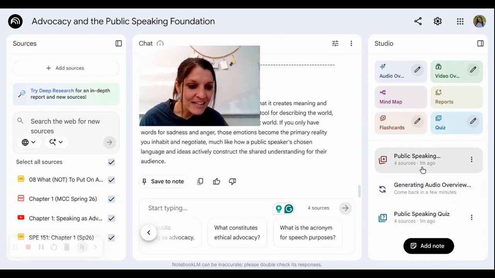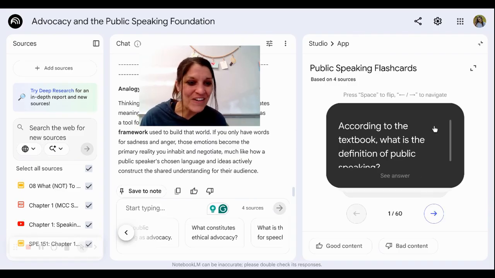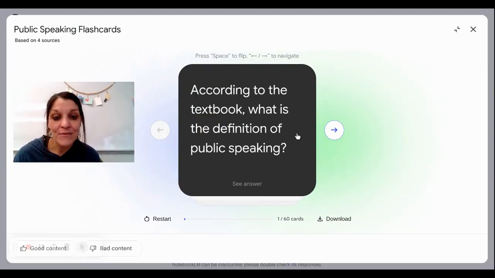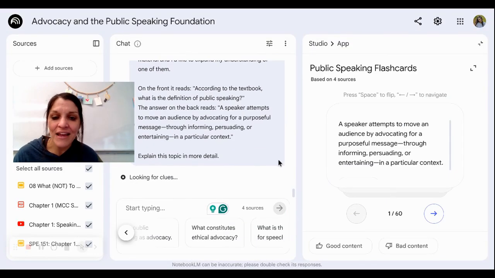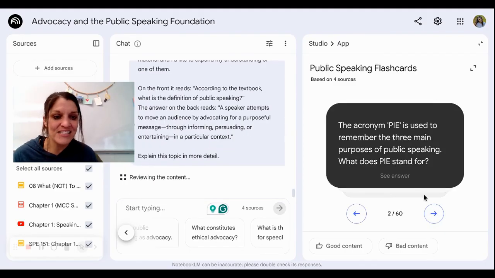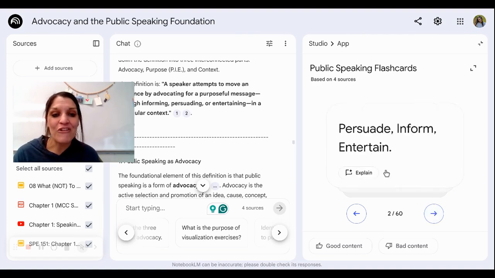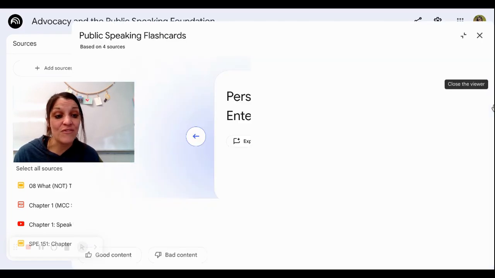We've got our quiz. We've got our flashcards. I do want to check these out with you. So I can also pop this open, which is going to be easier to see. What's the definition of public speaking? It gives me that definition. Explain, I want to know more, and now in the chat it's giving me even more information. So you can see how it's already created 60 note cards, and so it becomes a really, really great tool. And again, I can keep looking for additional information.